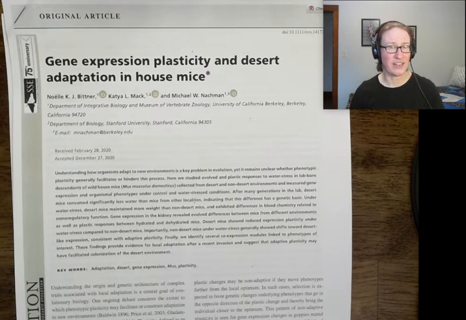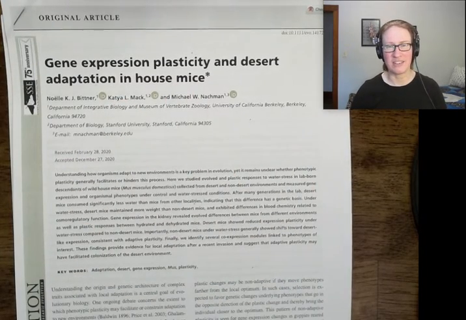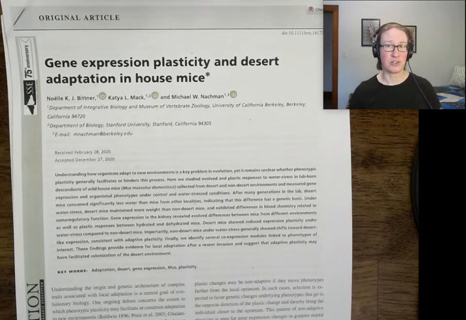However, I was able to find a paper on a closely related topic, which is the paper that's pictured right here, on gene expression plasticity and desert adaptation in house mice. So this article is going to deal with a topic that is related to coping with high temperatures, which is that many environments where there are high temperatures are also environments where water is very limited, so xeric environments. So that's the major focus of this particular paper.